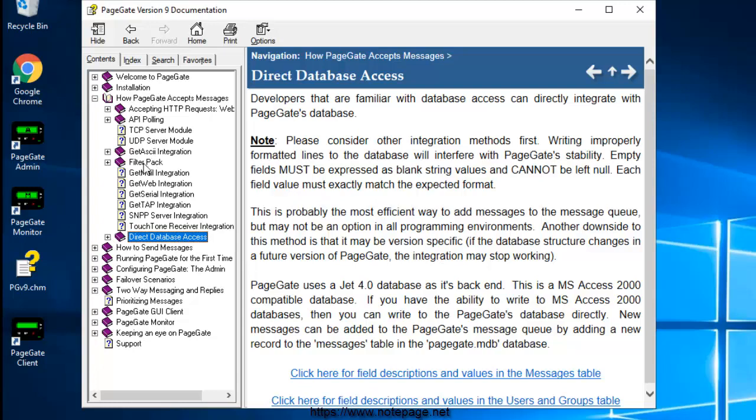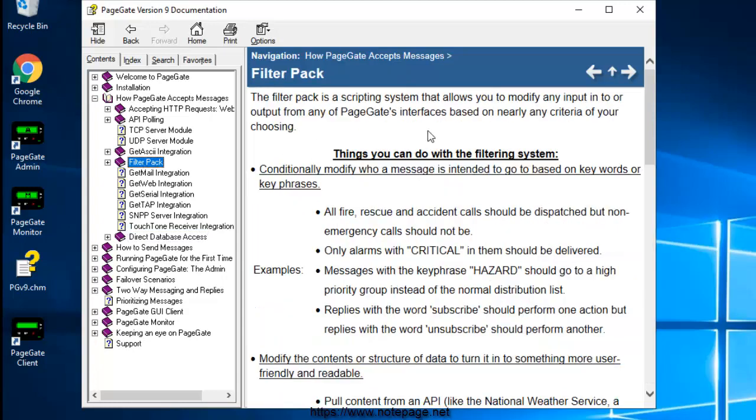Last, we have PageGate's filtering system. The filter pack is an add-on to PageGate that allows you to modify any input to or output from any of PageGate's interfaces based on nearly any criteria of your choosing. The filtering system functions on a series of scripts that allow you to conditionally modify nearly anything, but let's break that concept down a little. When I say conditionally modify, what I really mean is that you can tell the script to look for certain key phrases or characters, then do something special when it finds them.